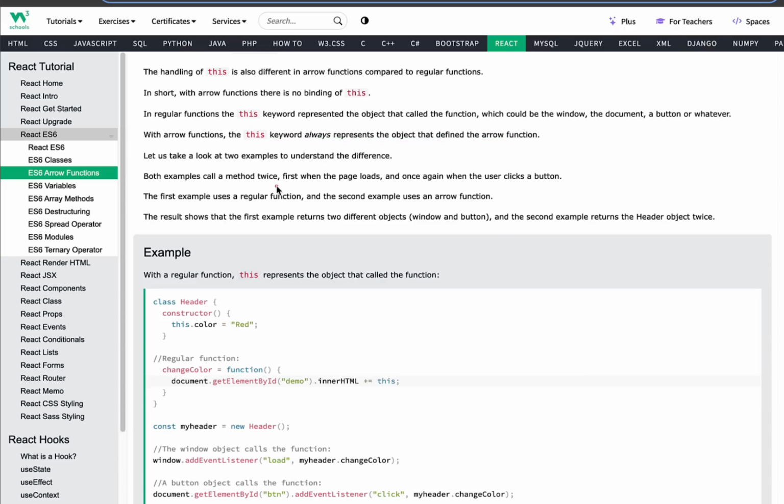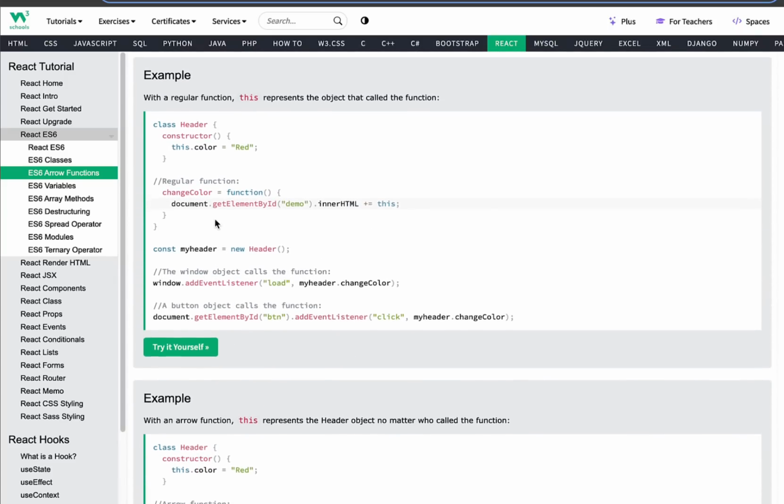Right? So let us look at two examples to understand the difference. Both examples call a method twice: first, when the page loads, and once when the user clicks on a button. The first example uses a regular function, and the second example uses an arrow function. The result shows that the first example returns two different objects, window and a button, and the second example returns the header twice.